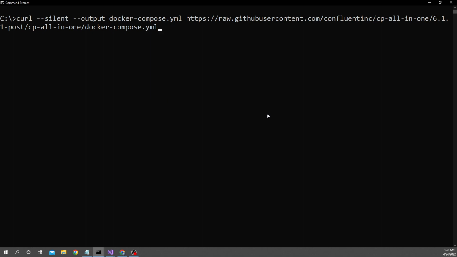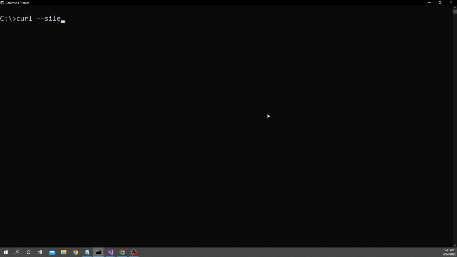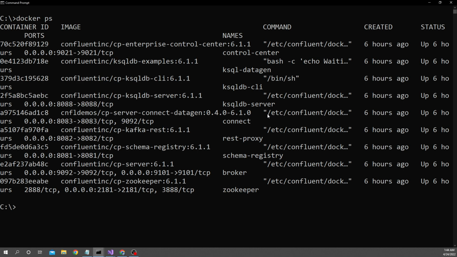Now, once we have downloaded this particular Docker Compose file, we can run a command called docker-compose up -d. This command is going to run the Docker Compose file, and then it will create all the necessary containers for us. So if I do a docker ps, it is going to show all the images that are downloaded and containers created by this particular command.